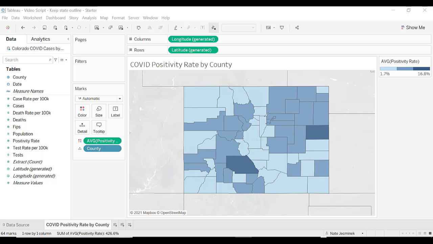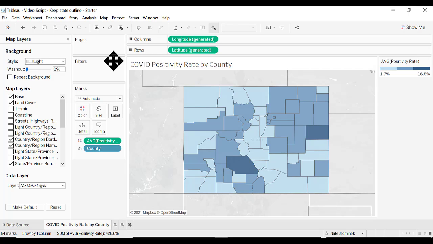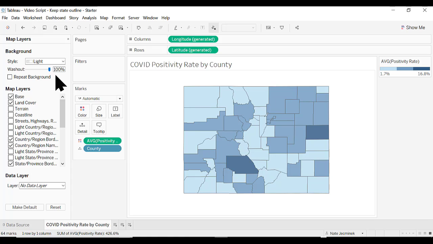This visualization uses publicly available COVID data for Colorado. Here we can see the surrounding states. If we want to get rid of those states, we can just set the washout to 100%. Go up to Map, Map Layers, and set washout to 100%. This looks great, but what if we're missing data for some of our counties?